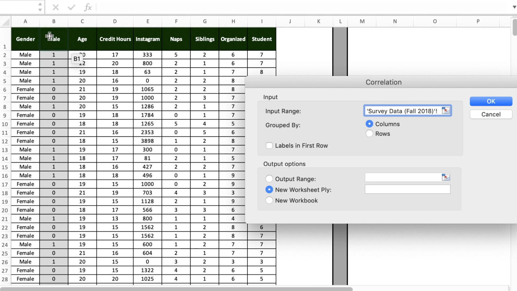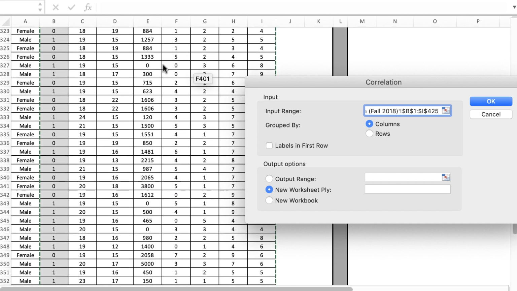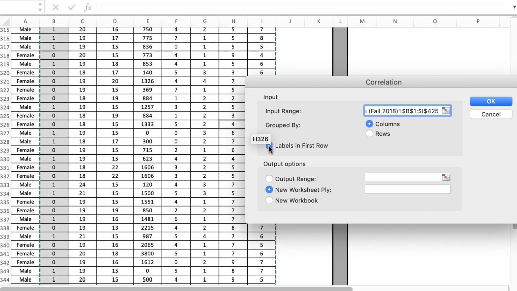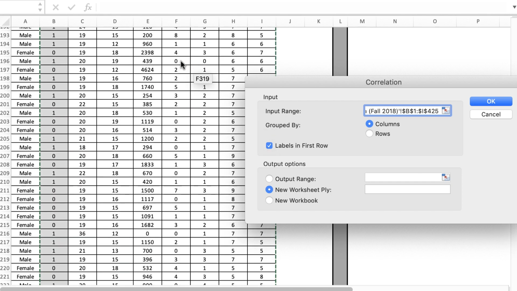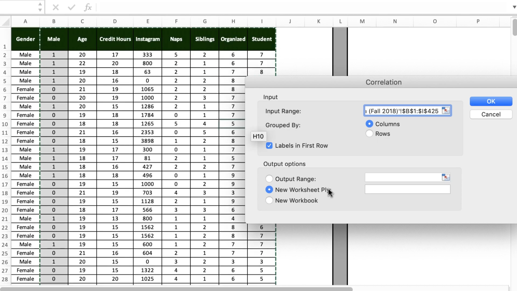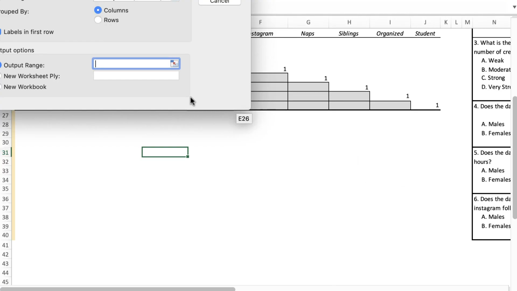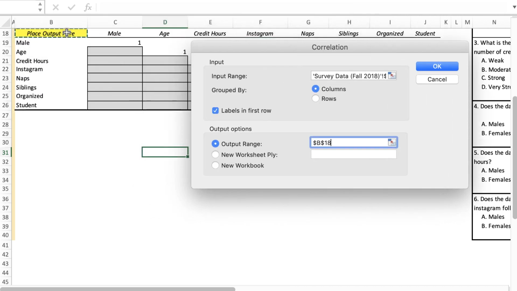So we are actually going to select all of the columns except the gender where it says male and female, and instead we're going to use the binary encoded data, the zeros and ones. So select that entire section, all of that data without the first column. I think I did the labels in the first row. I should have. Yes, I did. Okay, and my output range is now going to go back to my yellow cell that's designated for the output.